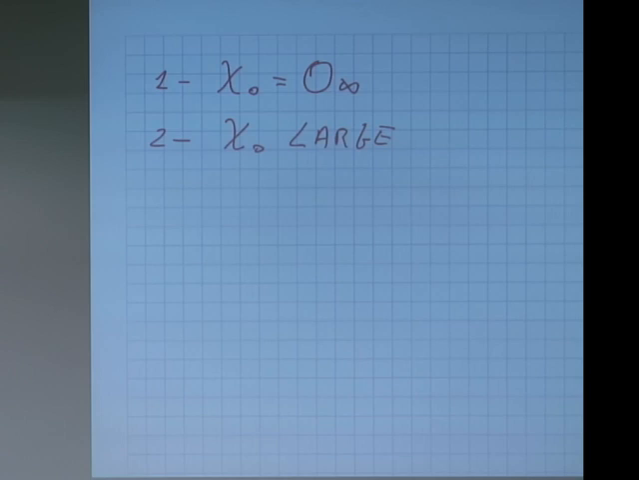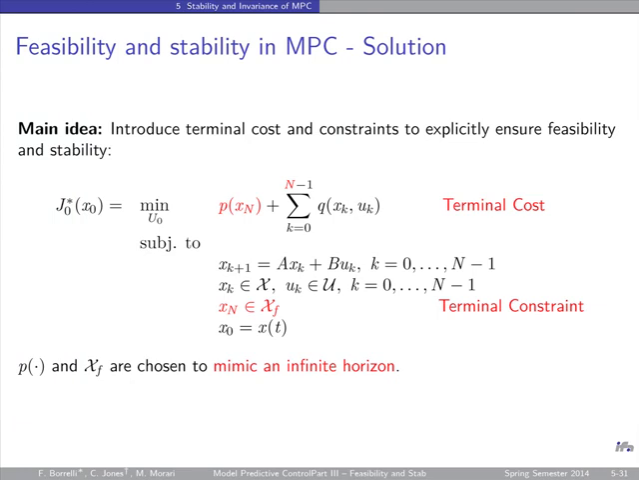This was the last part of our lecture, and we will start from there today. We are going to change the finite time optimization problem. We are going to add a terminal cost and a terminal constraint. And I'll show you how to add a terminal cost and a terminal constraint so that you have these two properties.